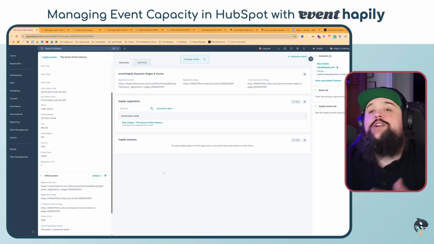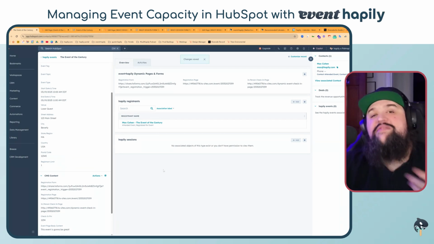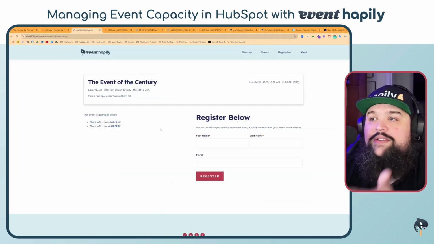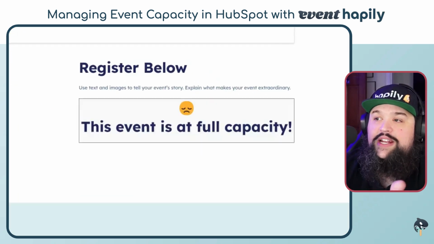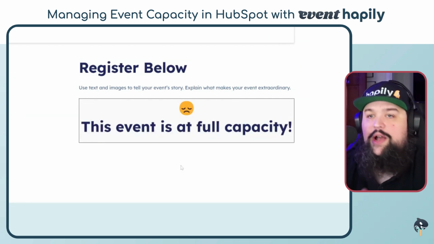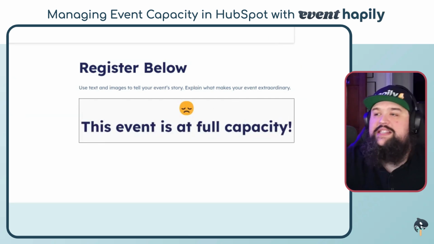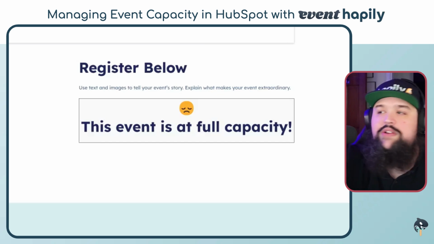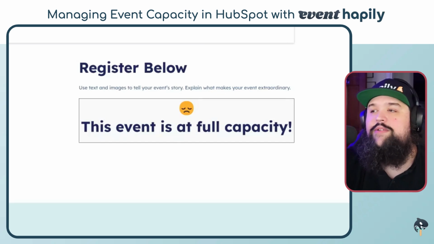And now since our capacity is technically full, this should not work when I go back. So I'm here, I'm refreshing and hitting the page. And boom, there we go. We get hit with this event is at full capacity. And you can change around the styling. You can do whatever you want. It's an ugly version that I did right here.